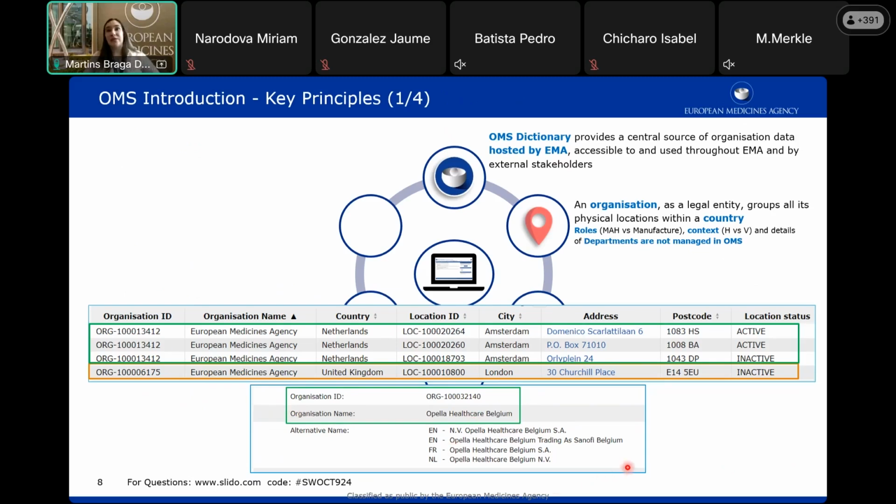One of the other frequent questions that we are asked is about departments and business units, how OMS links them, and why we call it the OMS dictionary. OMS captures the legal entity, but at the same time we also capture alternative names and business names that can be used, and all these can be captured under the main organization name as an alternative name attribute.